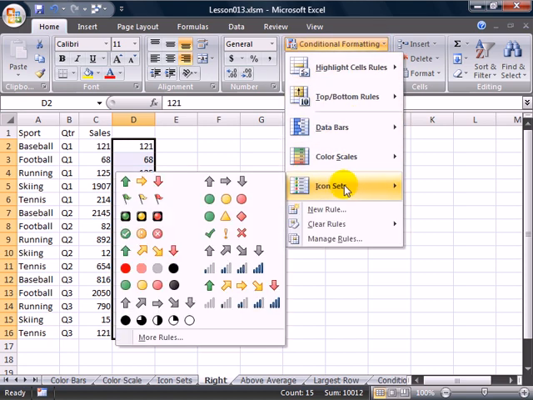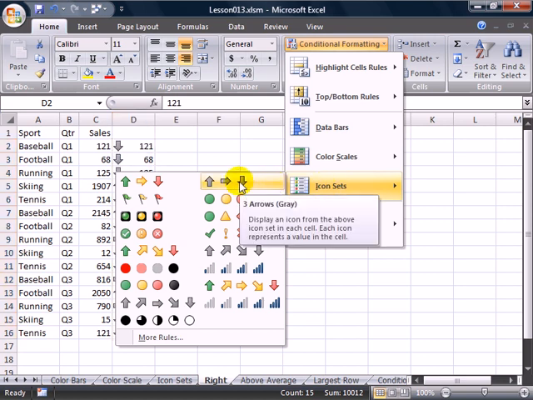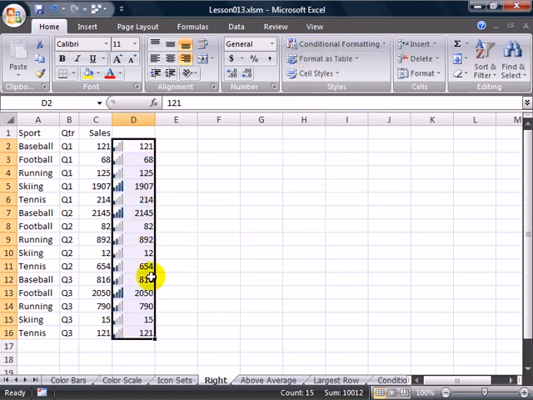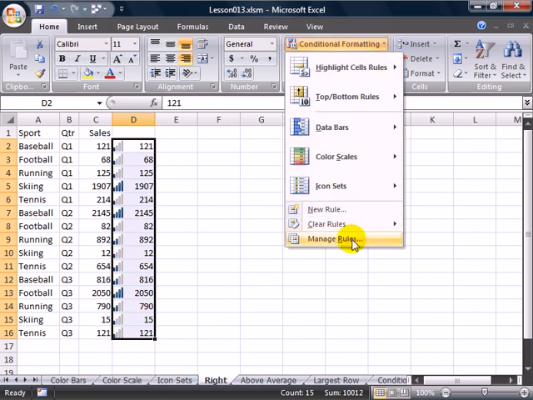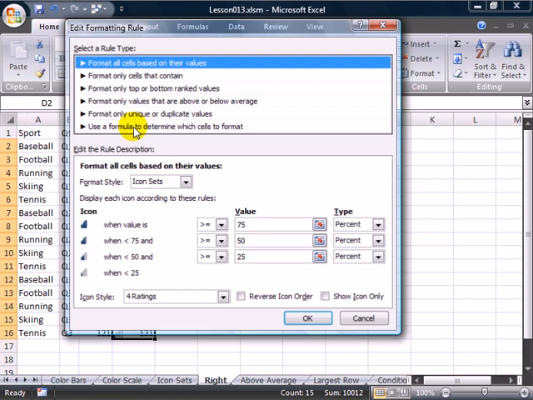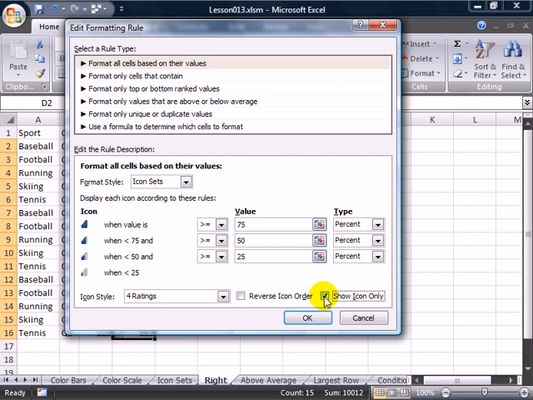You'll notice there's 18 different icon sets. Some of them look really good in black and white. The gray arrows or the cell phone power bars work great in black and white. So I've applied the icons, and now I'll go into Conditional Formatting, Manage Rules, choose this rule, edit the rule, and there's a great setting down here that says Show Icon Only.